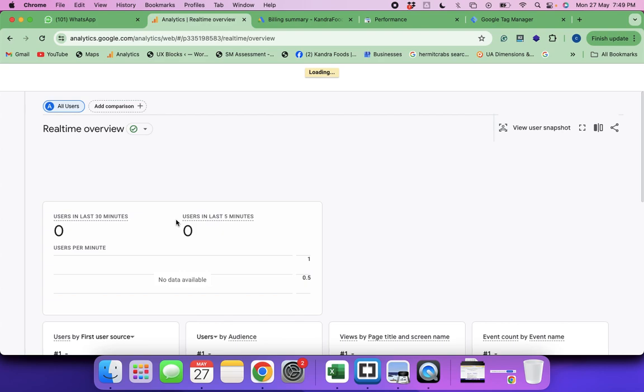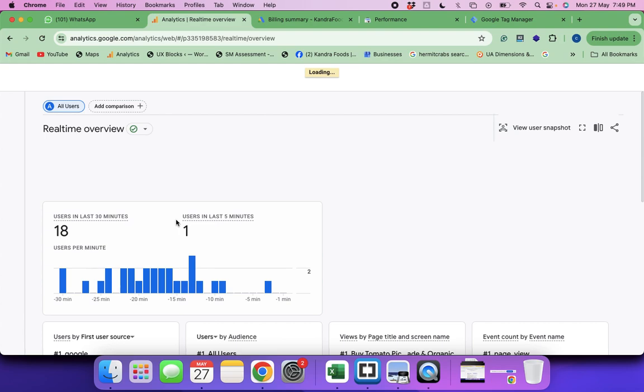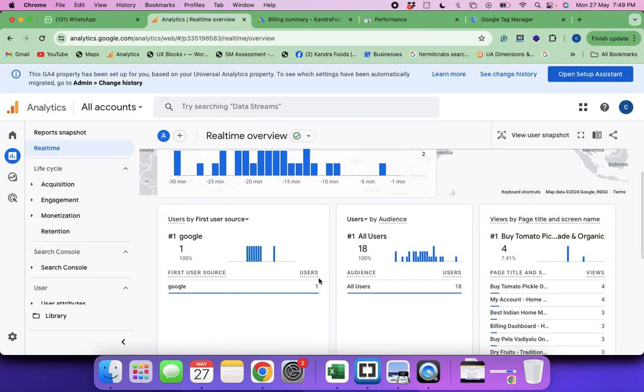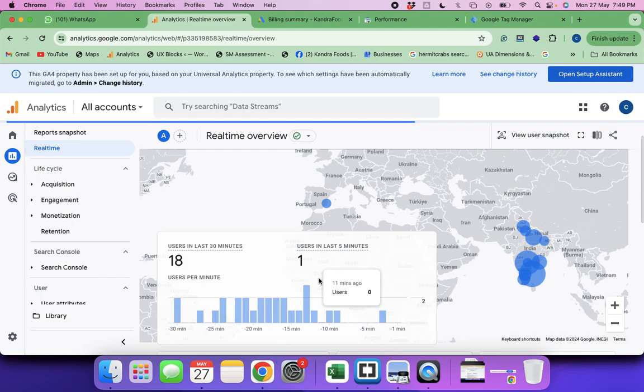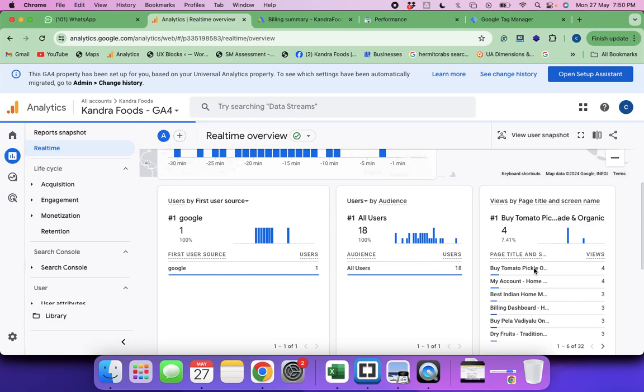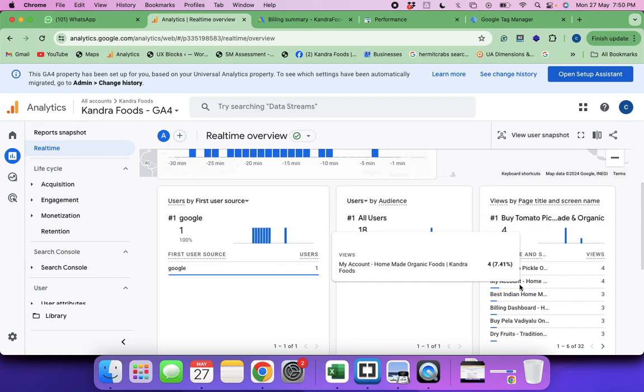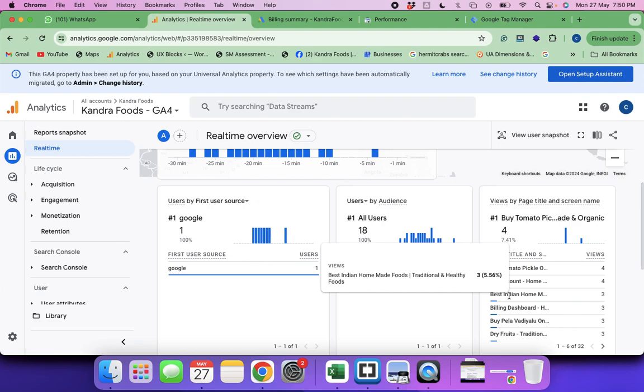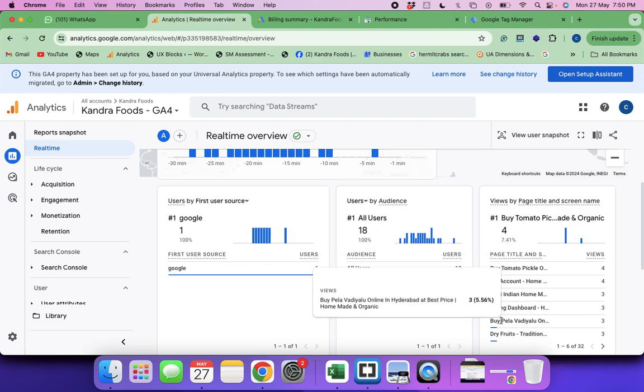So as a business owner or as a website owner, they will be very keen, very curious to know how many people are browsing their website right this moment. Okay. So everybody is from India. You see these bigger circles indicate topical online. There are 4 people on that page. This is the homepage.